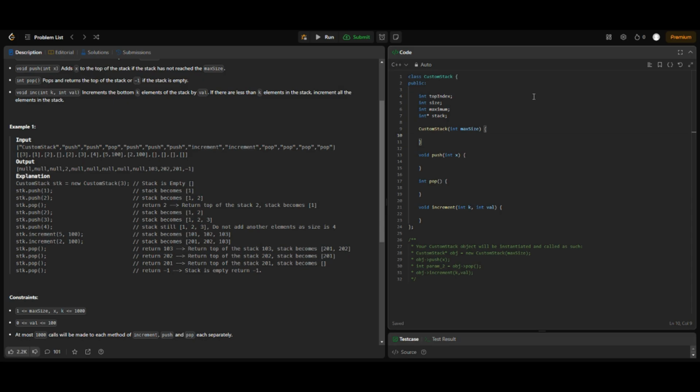So, if we're going to instantiate our custom stack, of course we're going to need to now define and give our stack array a size. So we're going to say stack equals new int of max size, right? So we're now defining the stack pointer as a new integer array, which is important. That's the power of the pointer in this case.